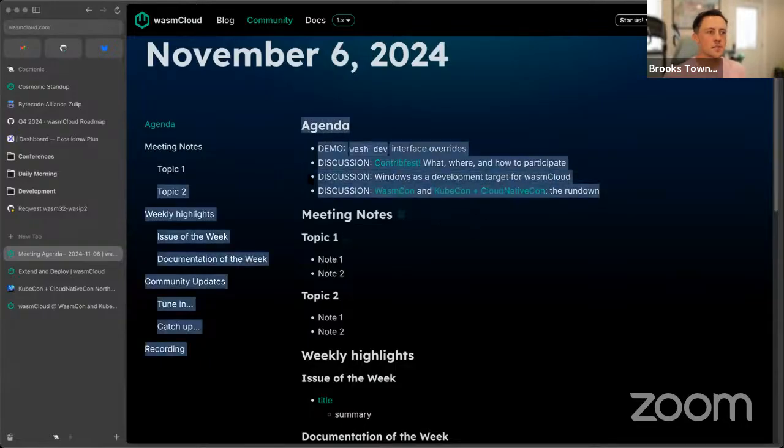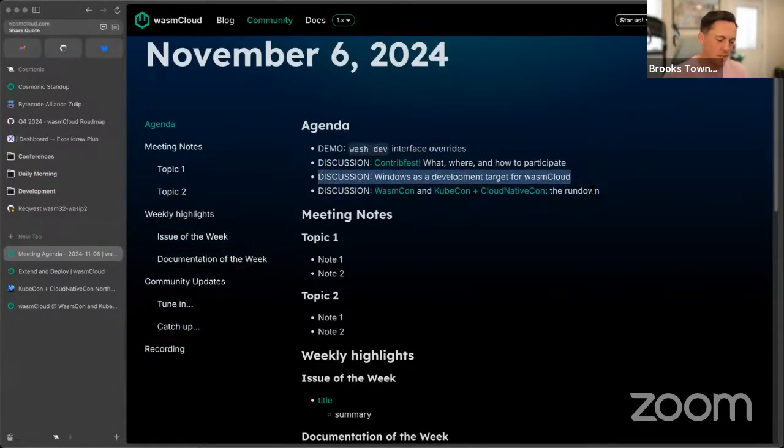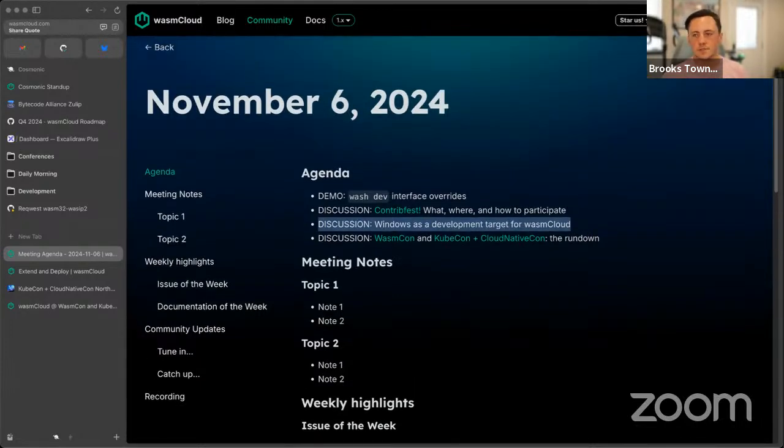And then there's been some discussion and some testing and some community feedback around Windows as a development target for wasmCloud. And I really want to just give us some time to talk about that during the call. More detail as that comes up, I think, but nothing there yet. So we'll have a little bit of discussion time, but we're not trying to make any strict decision right now.